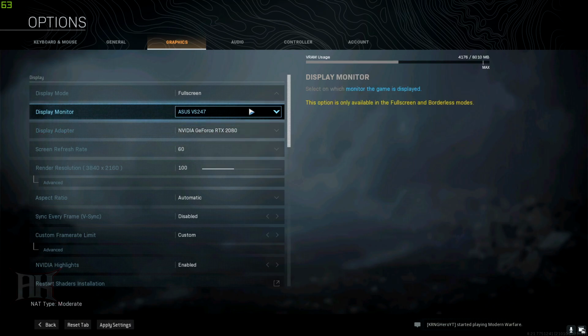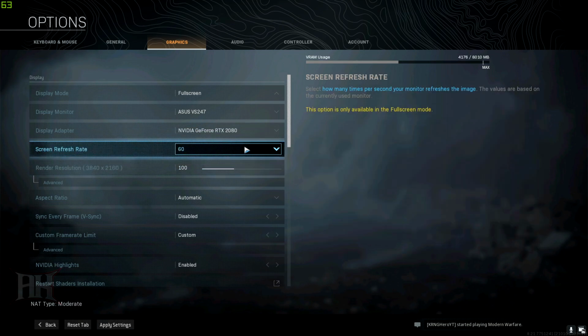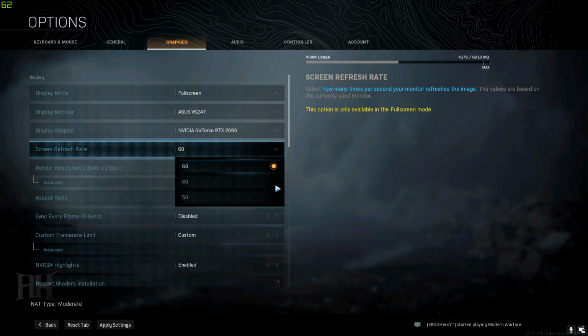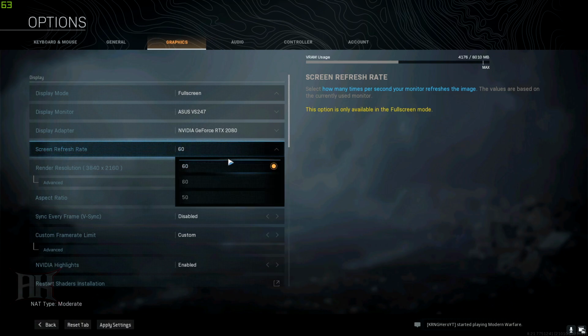So I'm using an Asus VS247 monitor paired with a GeForce RTX 2080 graphics card. Obviously your display adapter is going to automatically do that for you. Your screen refresh rate, I have a 60 Hz monitor. If you have a 144 Hz monitor, this option is going to be different for you. I believe it sets it based off your highest refresh rate available on your monitor. So this will do this for you. You don't really need to change this, but if it's not for some reason altered like it should be, set this to 144 if you have 144 Hertz, 165, set it to 165, and so on and so forth.